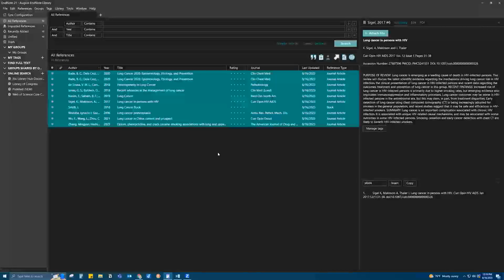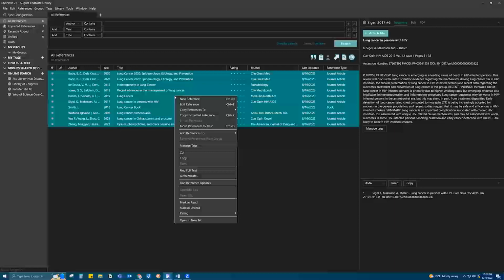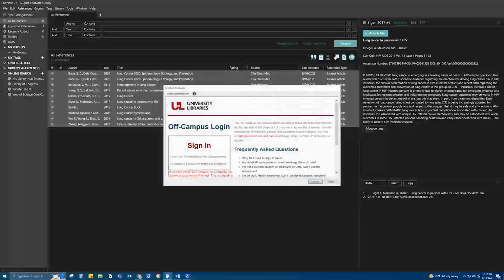So I just did what I showed you, which is filling out the URL under Preferences, Find Full Text. And now that we've set that up, you shouldn't have to do it again. It's just a one-time thing. Now that we set that up, we're going to ask it to actually find the full text. And it does ask you to sign in with your U-Link. Obviously, you should know what that is.